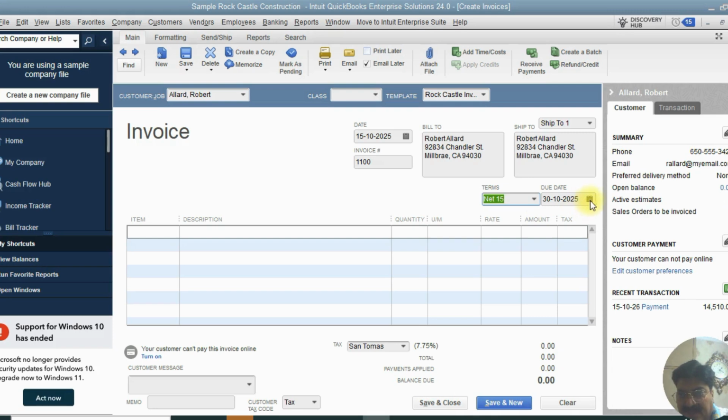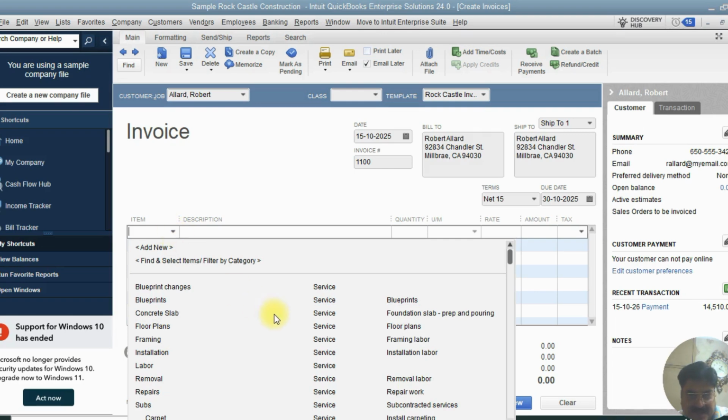And the due date is 15. Yeah, that's the 15 days term period for the invoice. Next thing is, let's go to the item part. We would be applying the item to the invoice. Under the items tab, let's select an item here as, let's say, service, right?